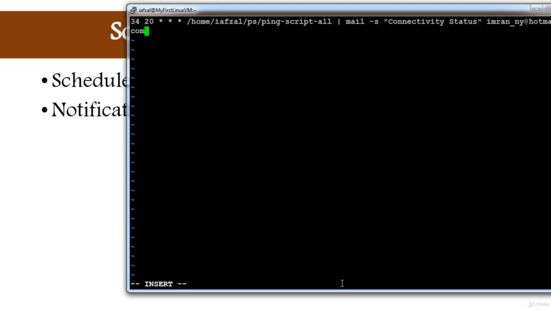This is how you could notify the user. So try it at home. Try to schedule different scripts that we already created in the previous lessons and see how it works. You could also output to a file just to confirm it works. Now I'll just save it and exit out.